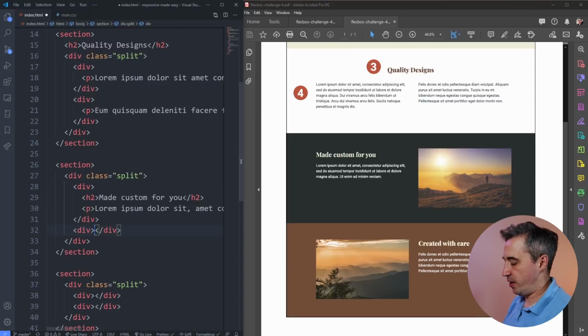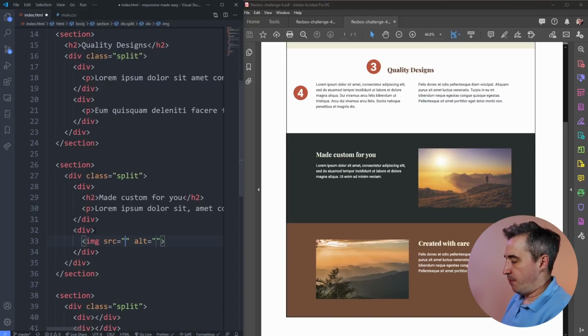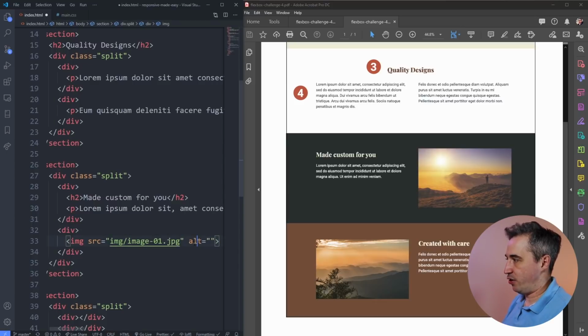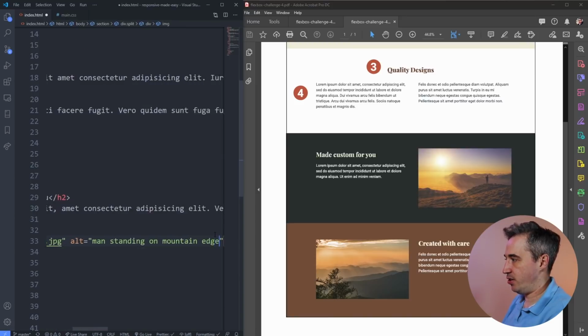And then down over here, I'm going to have my image. So in here, I do have an image folder, and in my image folder, I have a nicely named image1, and we can always put alt text on your images if they are part of the design or they are important. So it could be man standing on mountain edge looking at sunset.